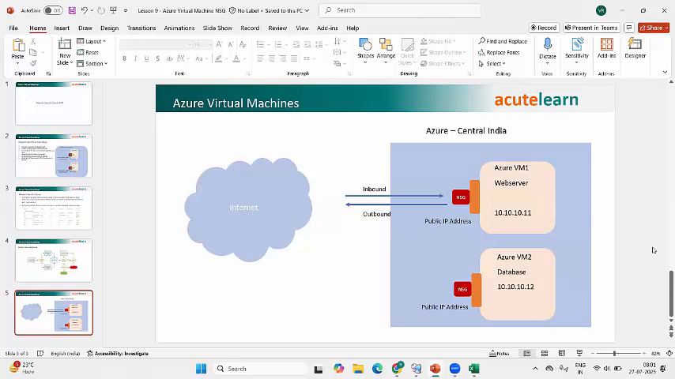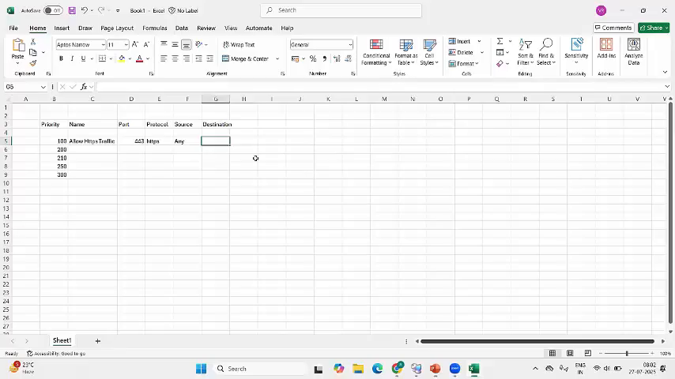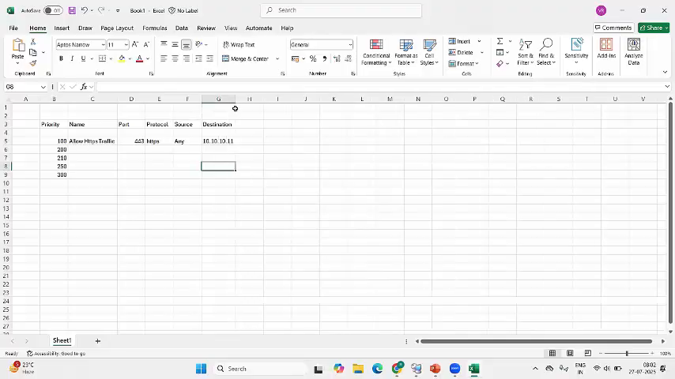Now, my requirement is I want to allow port number 443 only to this virtual machine. But I don't want 443 to the database server, because there is no web server running on the database VM, so I don't need it. In this case, the destination is 10.10.10.11. So I'm allowing HTTPS traffic from anywhere to this virtual machine, 10.10.10.11.